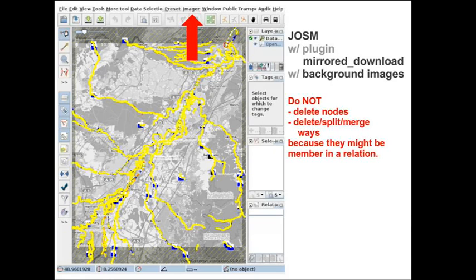Do not delete nodes. Do not delete or split or merge ways, because there might be members in relations. The point is, we have now downloaded only the ways and nodes. We don't have downloaded the relations. And doing such edits now, doing such operations now, would really break the relations. We don't even know that they exist. And therefore, sparse editing works, but only for a limited set of operations.